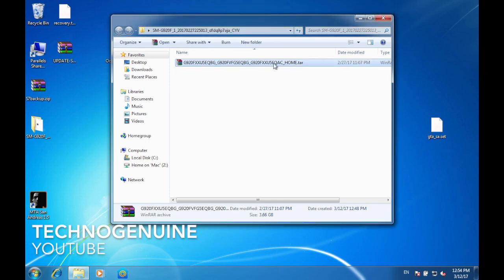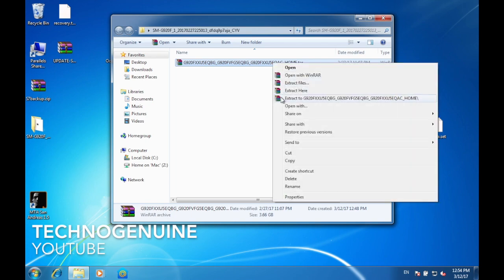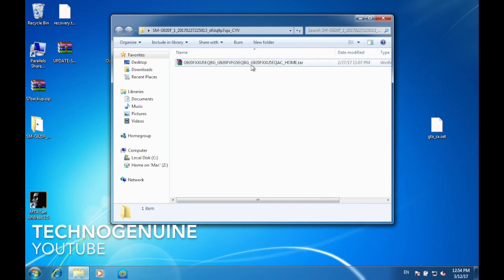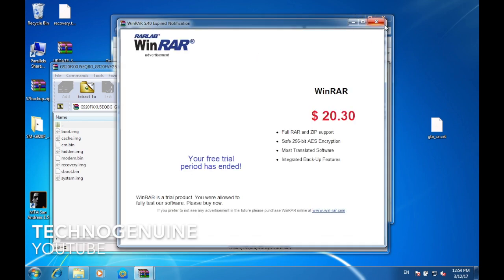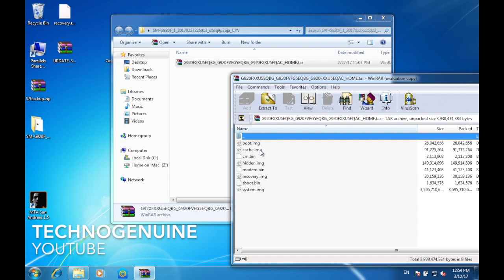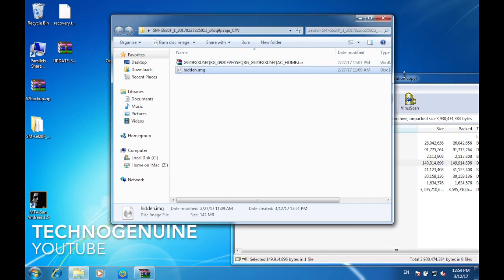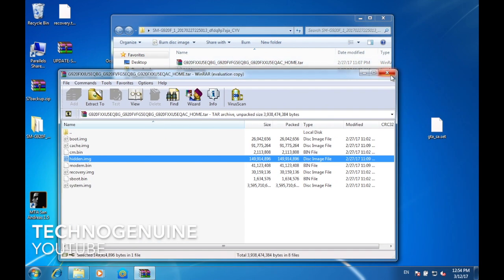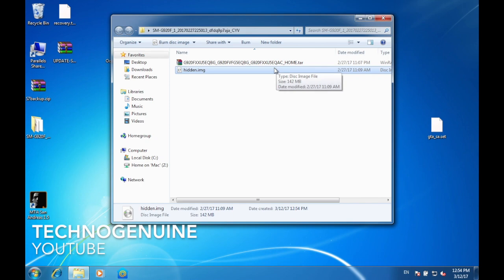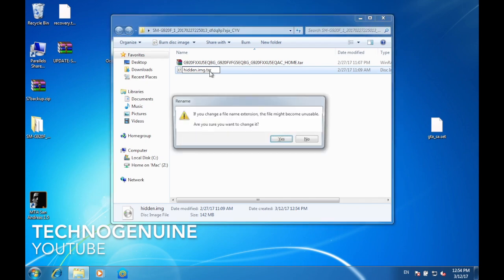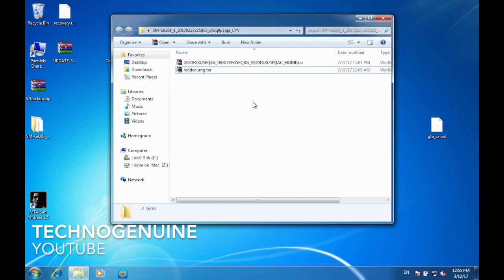Press enter. Now right click and extract the file, or you can just double click on it and then drag hidden.img to your folder. Now close this, then hidden.img, press rename, and then add .tar. Press yes, and that is all.